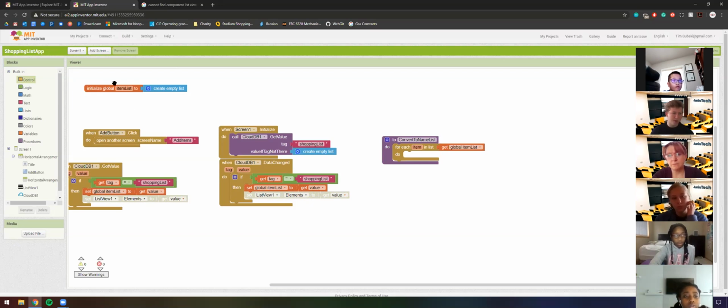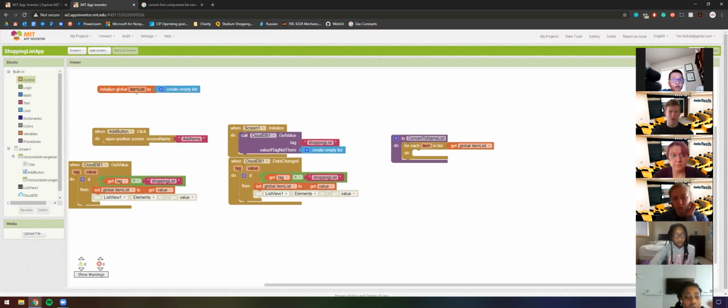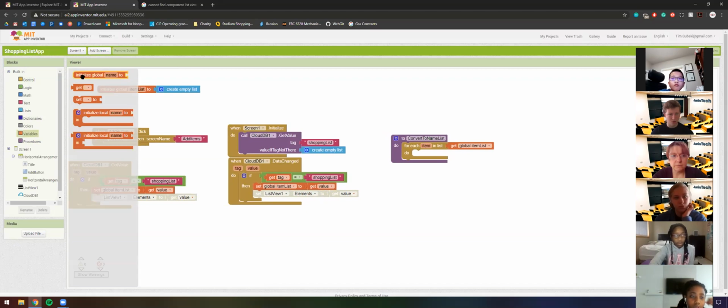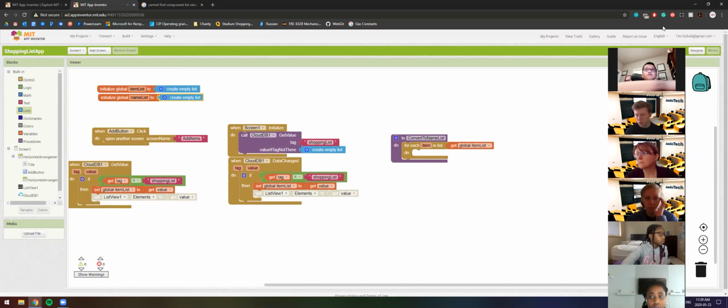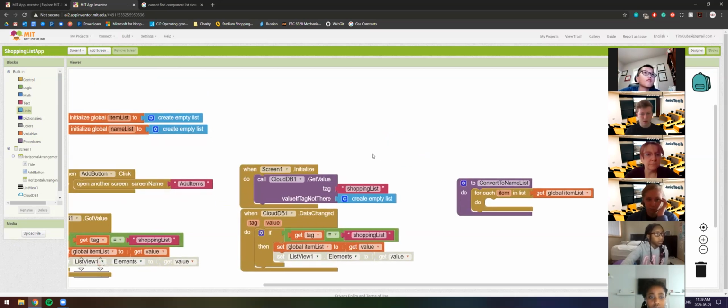All right, so at the top here, right underneath where you say initialize global item list, I'm just going to add a new variable, initialize global. Instead of item list, this is going to be called name list. All right, and I'm also going to make it an empty list. Actually, let me zoom in for you guys. This is probably a little easier to see.